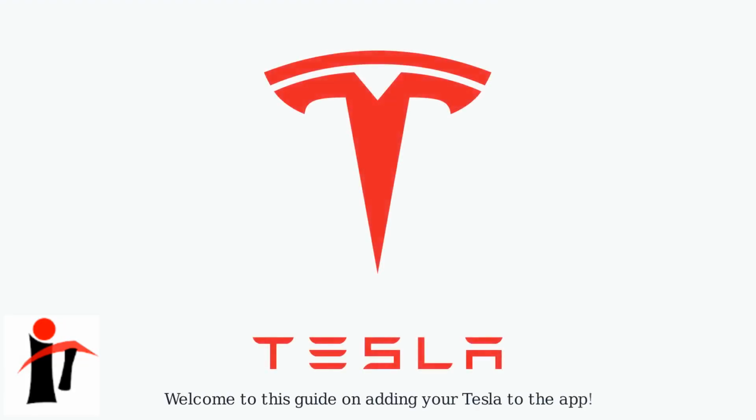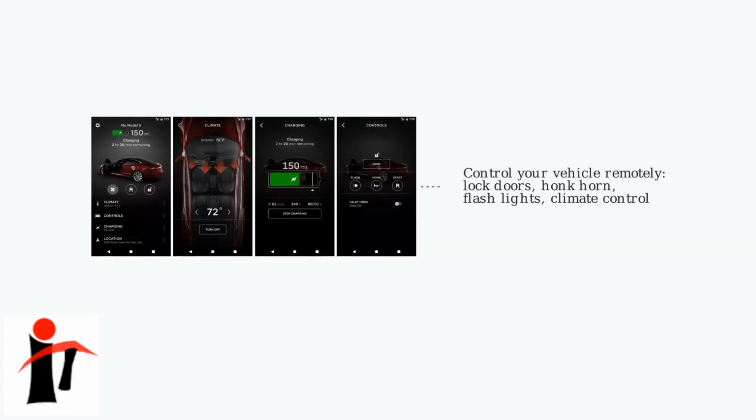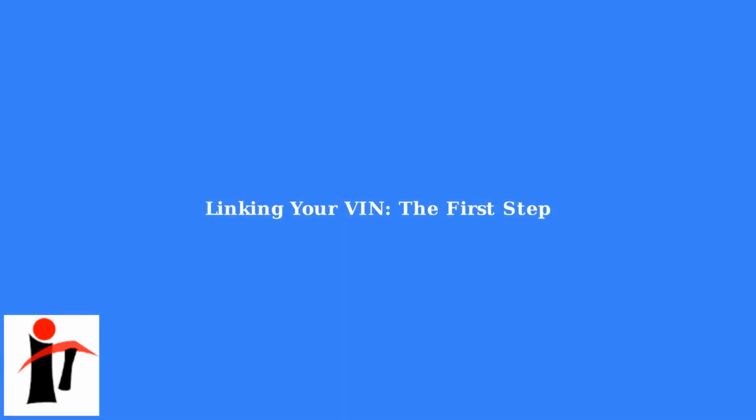Welcome. In this video, we'll guide you through adding your Tesla to the Tesla app. This allows you to control vehicle functions remotely, manage charging, and more. As of late 2025, the process is streamlined, but it's essential to follow each step carefully to ensure a secure and successful connection. Begin linking your VIN, the first step in adding your Tesla to the app.